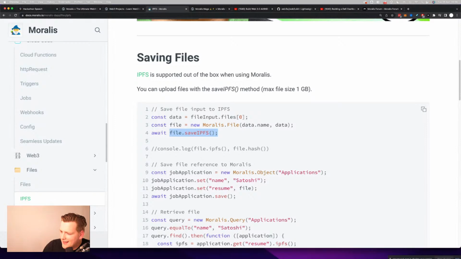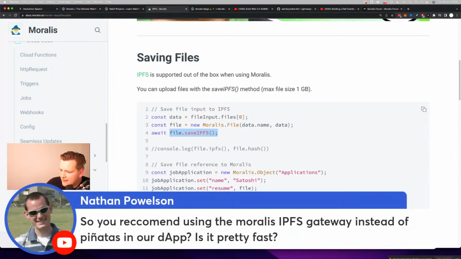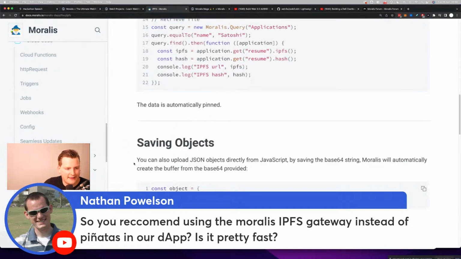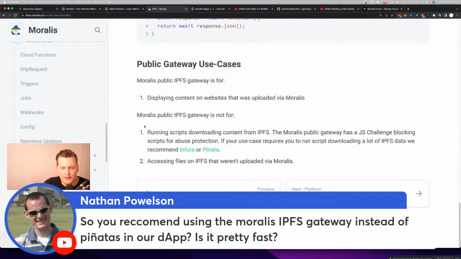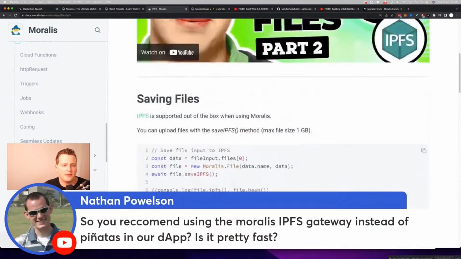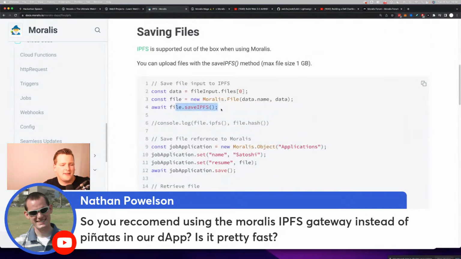But good question. So you recommend using Moralis instead of Pinata for our DApp? Is it pretty fast? Well, like I said, if you upload stuff using Moralis and you want to show that stuff to the users, then yes, Moralis is amazing. If you want to run a script, so basically Moralis is not for heavy downloading of 5 terabytes of IPFS content into your backend. Then you better use Infura or Pinata. So in that sense, it is a replacement for Infura and Pinata for the simple things, for example, you want to upload a file, your users maybe mint NFTs or something, and then you want to show that on the website or in your game, then it's Moralis.